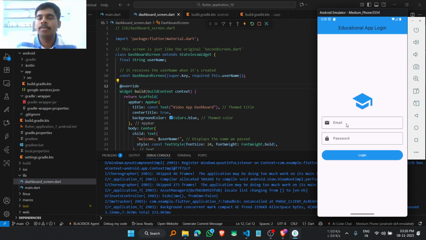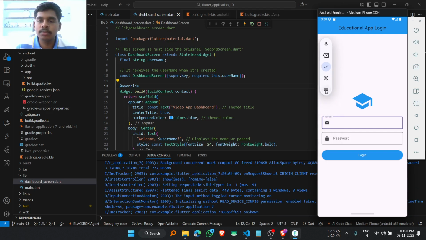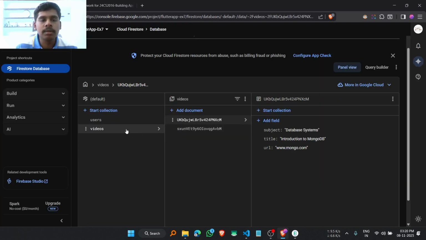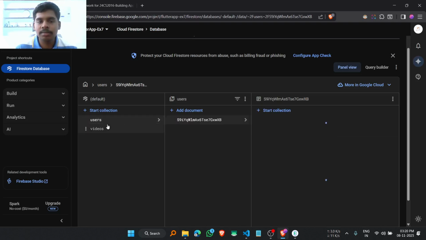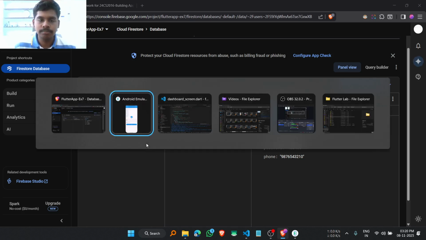So now when I type an email and password that exists in the database, it is going to look it up in the database. So this is the database here. This is a separate collection we have created for this experiment, namely the user collection. We have added a simple user. The username is student. For general checking purposes, we have added a dummy name, email, password, and phone number.